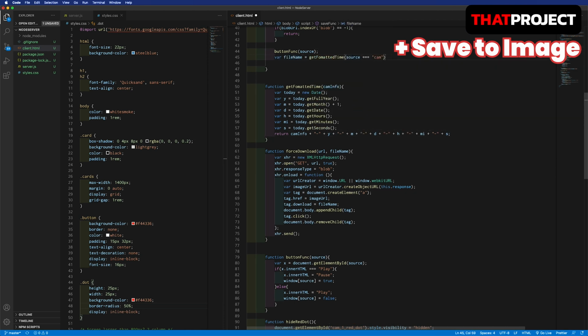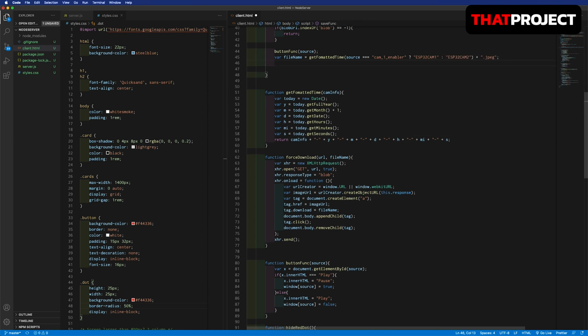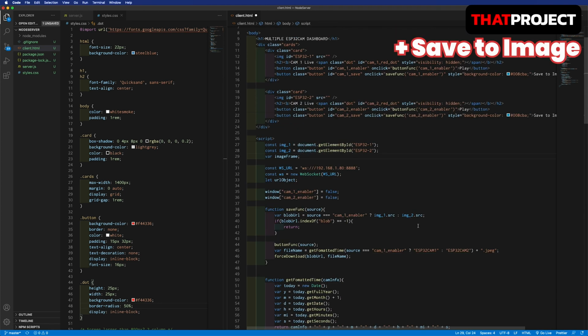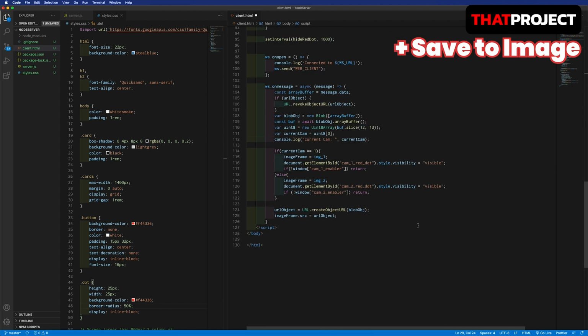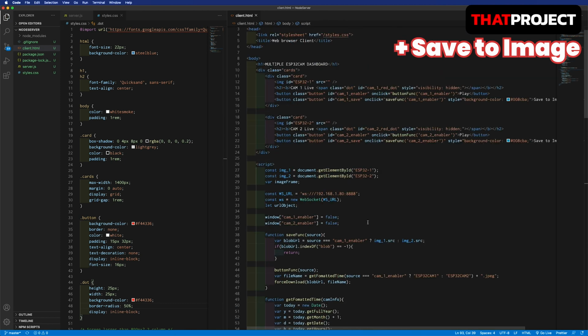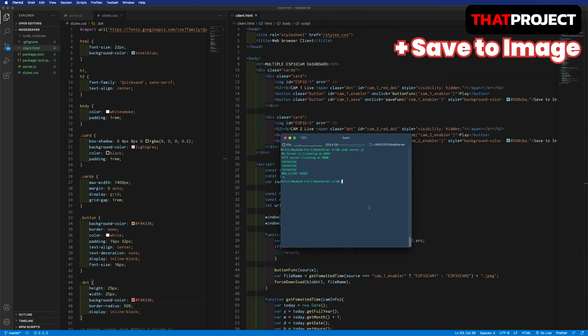Return to the save function and call the function we created to obtain the file name. I put the current camera information in cam info to find out which camera this image comes from. And then call the force download function with the blob URL and file name. I just removed the meaningless lines, didn't touch anything. Let's restart the server and see how it looks.